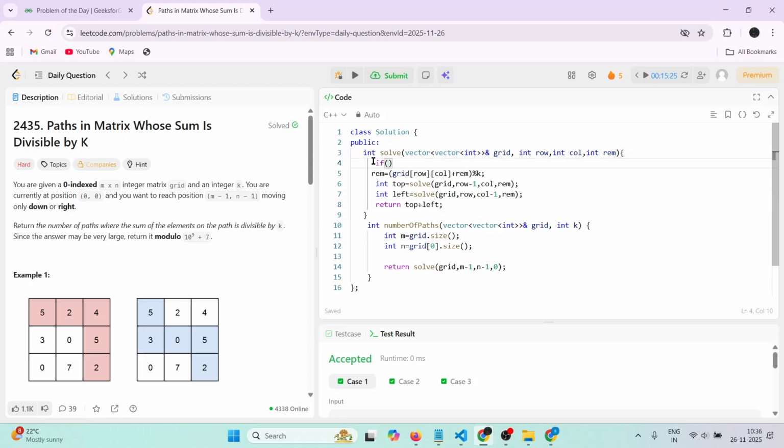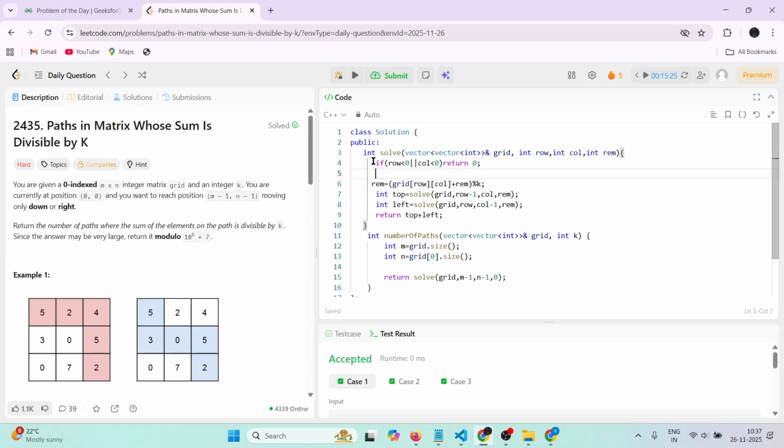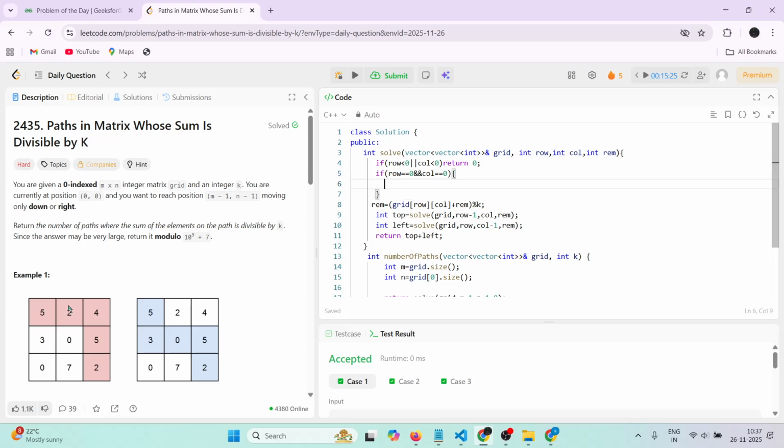Now what would be our base case? If row is less than 0, that means we are going out of our box, or call is less than 0, then we are going to return 0. Now if we arrive at our destination, that means row equal to 0 and call equal to 0, then we have to check whether this is valid or not. So we check remainder plus grid of row and call.